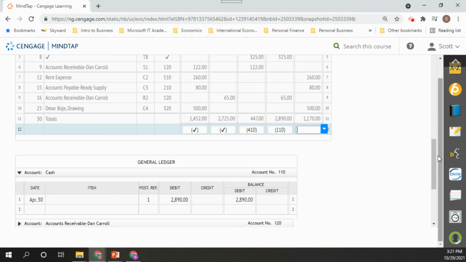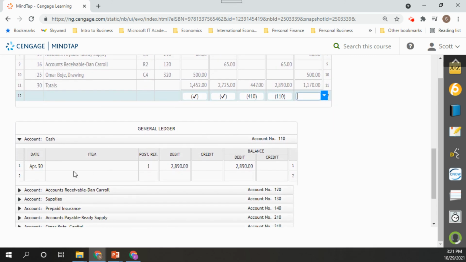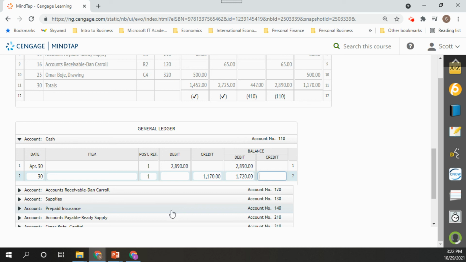Okay. Then we're going to post the sales credit. I'm just going to put 30 in here. We don't have to write April again, because I don't think we do. Post reference 1, credit of 1170. That's step 3. Step 2 is the post reference. New balance. Well, I've got a debit of 2890. I have a credit of 1170. So doing that in my head, I now have a debit of 1720. Just kind of did that in my head. It's my new cash balance.